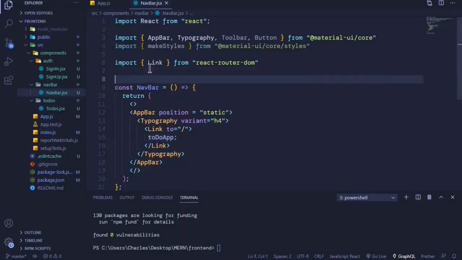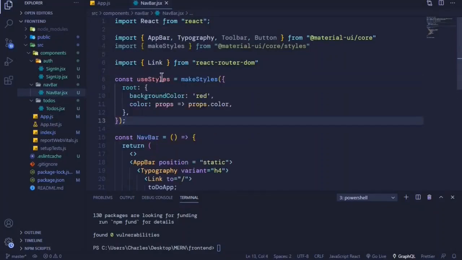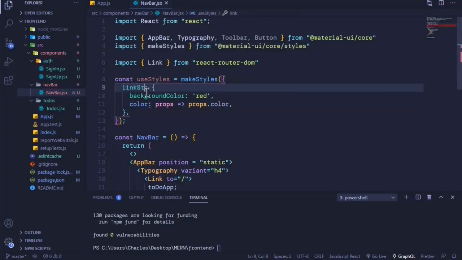After our imports, this is where I will use make styles. So we import make styles at the top, and then we create a constant use styles, make styles, and then inside we pass some styles, okay? And I want to change the style for our link. So right here, I'll create a key called link style. You can call it any name you want, and then inside this key we pass an object.